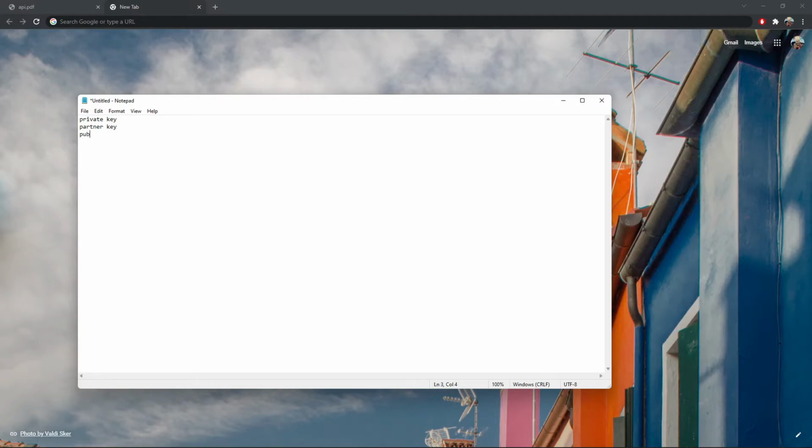And last is public. As the name suggests, it is used by the public, and it is publicly exposed so that anyone from the public, with a certain set of rules and protocols, can use it however they want.